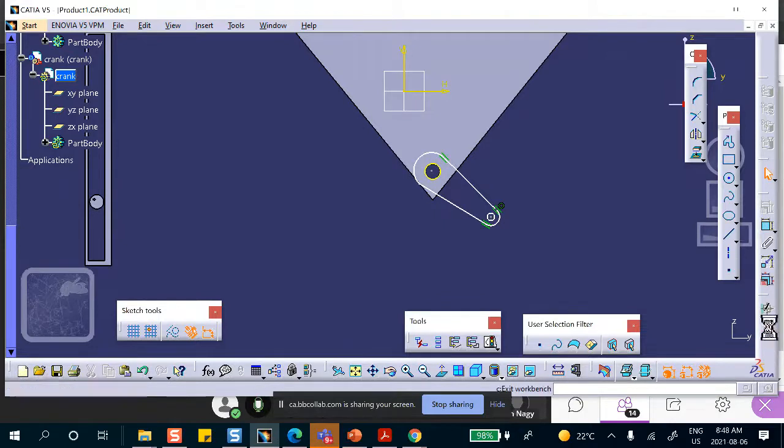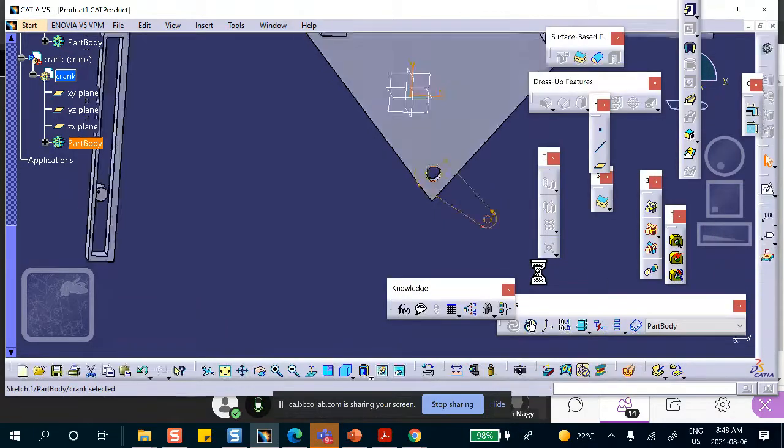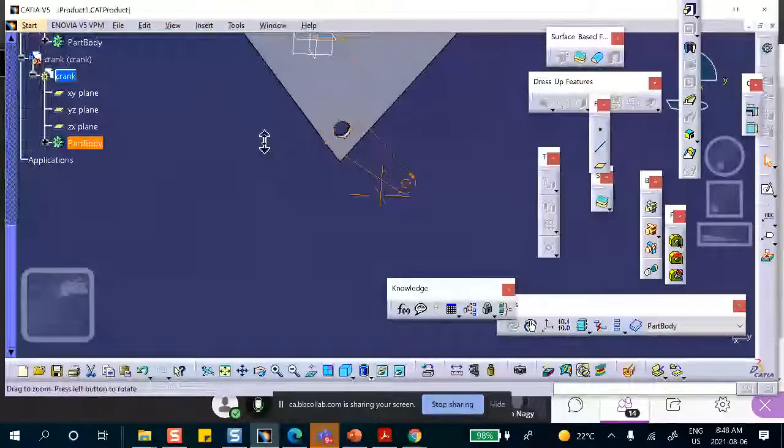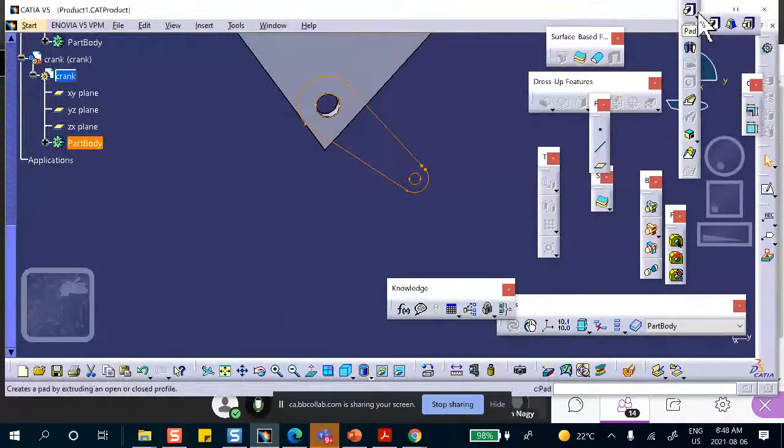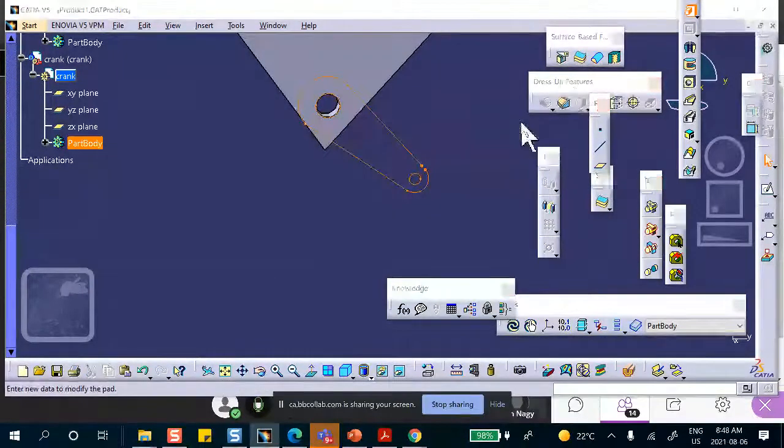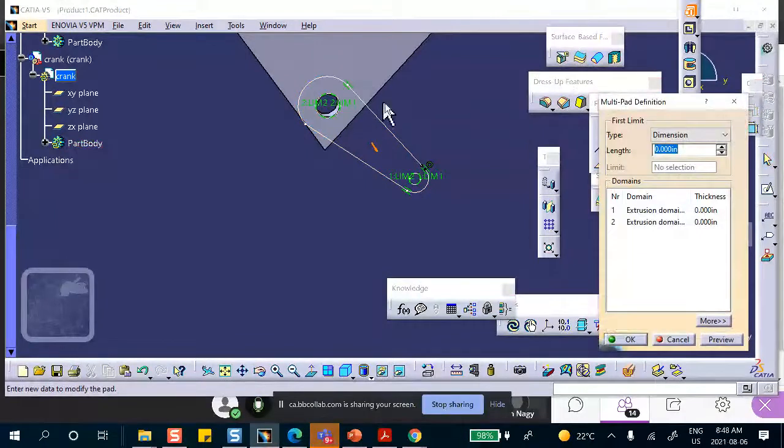Okay, so exit. All right, so let's make a multi-path here because I want a shaft there. Okay, so there should be 3 curves here. Why do I have 2?